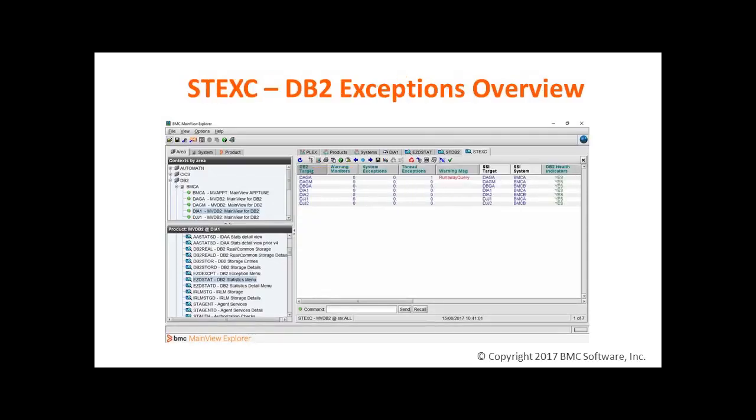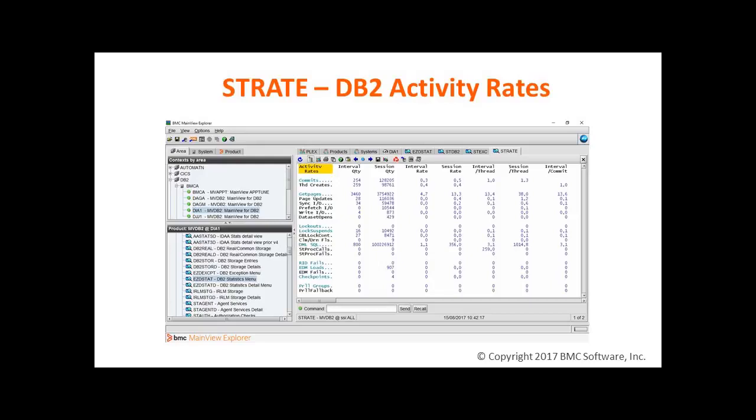Returning to the statistics view menu, click twice on exceptions. This will show the STEXC view containing all exceptions that DB2s are experiencing now. Again, you can see that DAGA is experiencing a runaway query. Returning to the statistics view menu, click twice on activity rate. Now you'll see the ST rate view, which contains the activity rates. Pay special attention to the EDM fails row, which gives you information about the number of failures. It should always be zero.